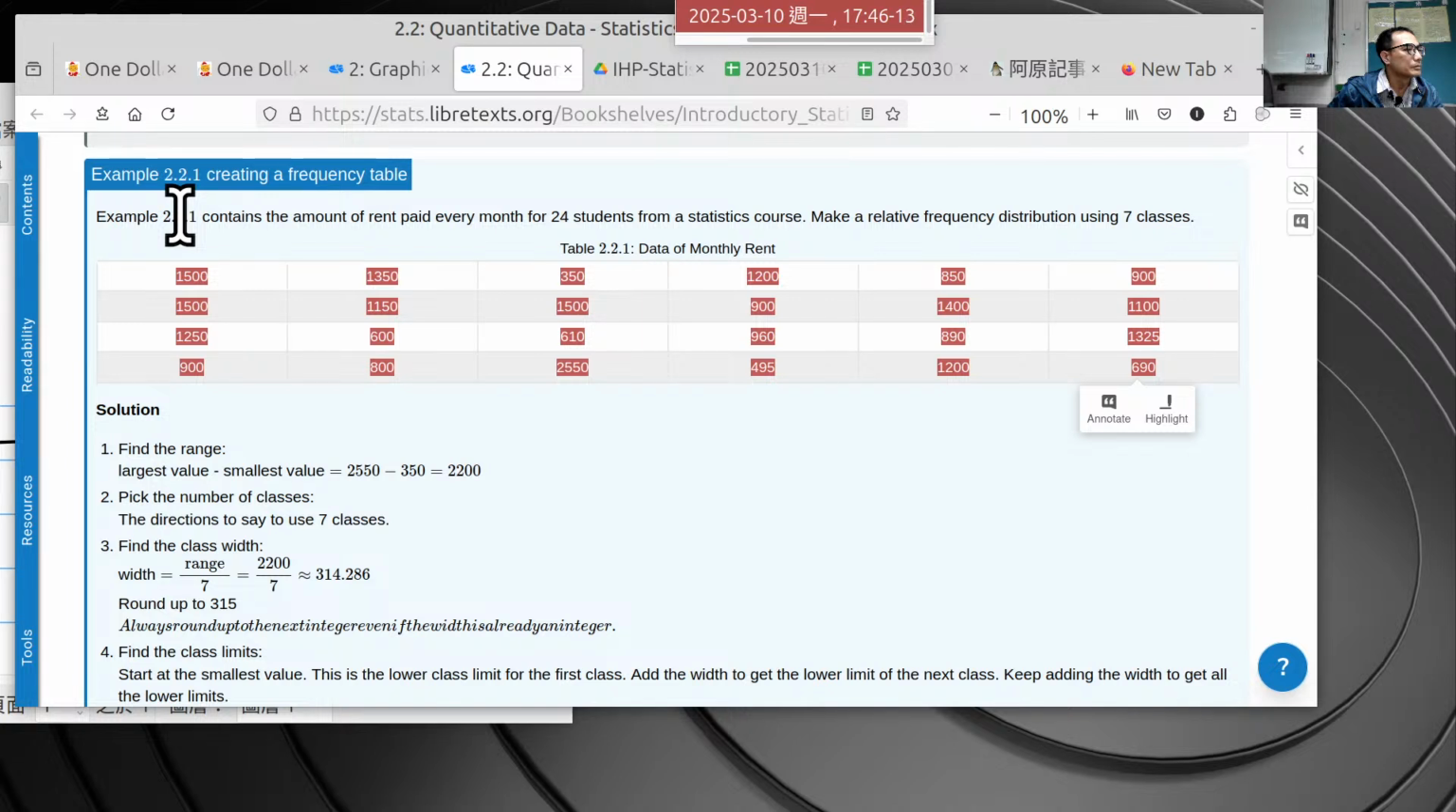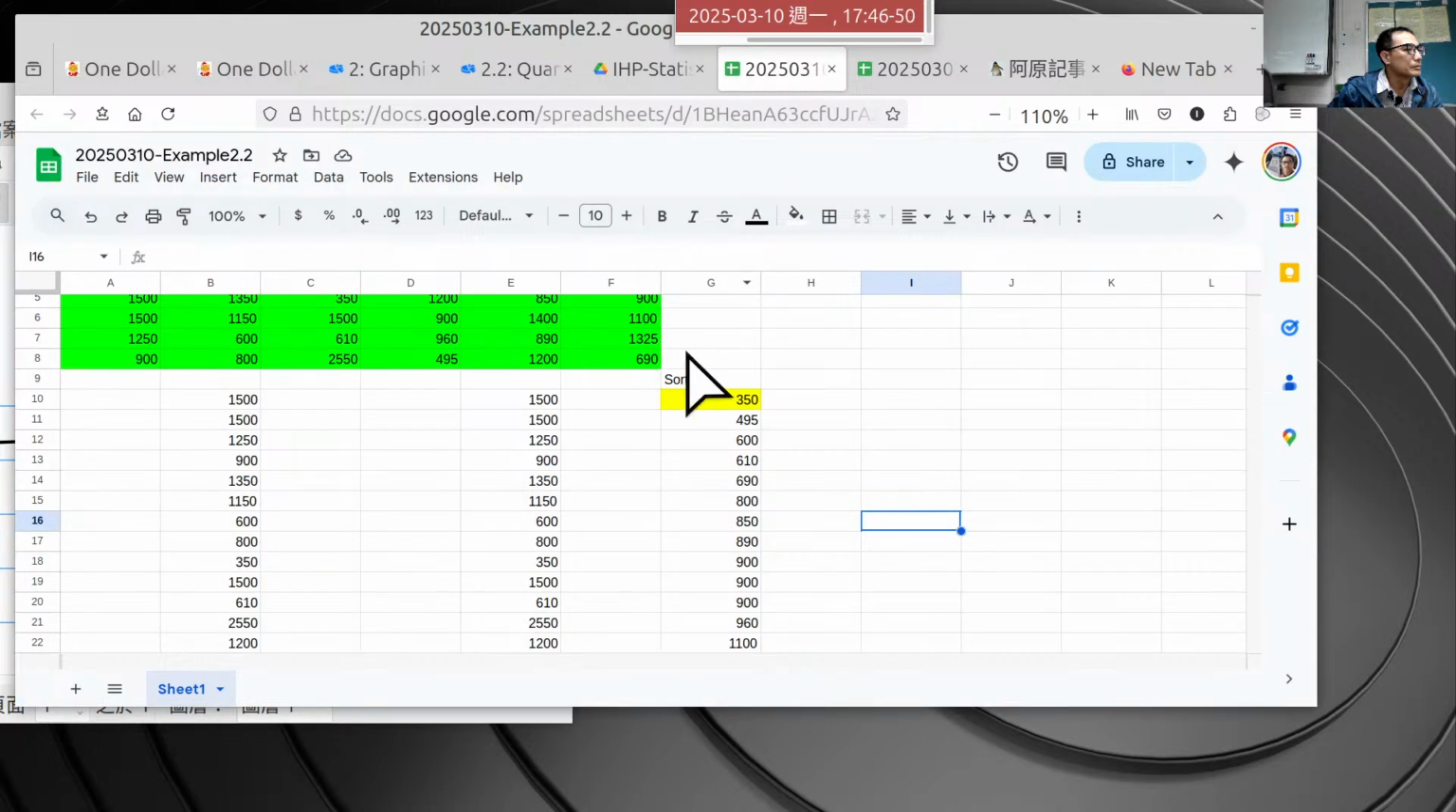No, here is chapter 2.1. We switch to 2.2, chapter 2.2, the next section. Maybe I can just click here, 2.2. Okay, then the information is example 2.2.1. Select the whole range. Copy it to your Google spreadsheet. Copy and paste it here.